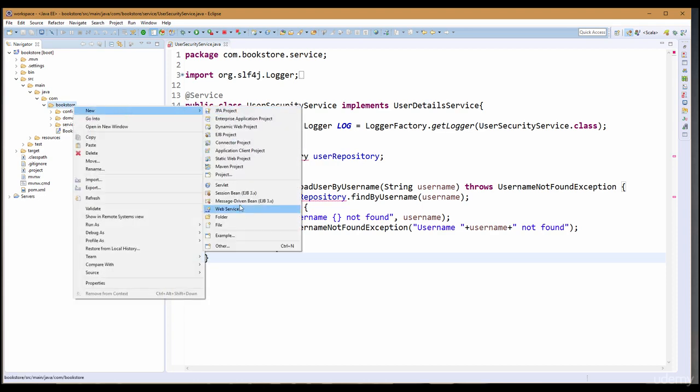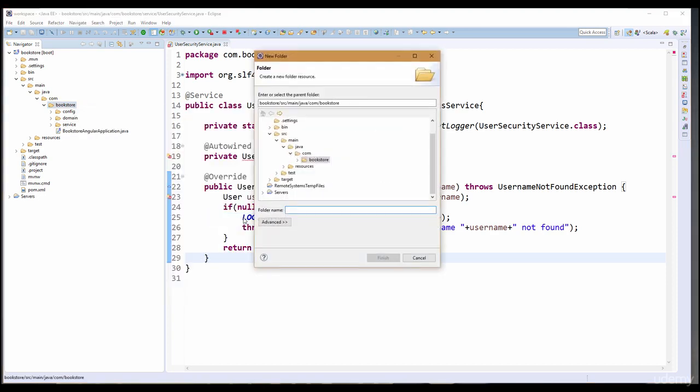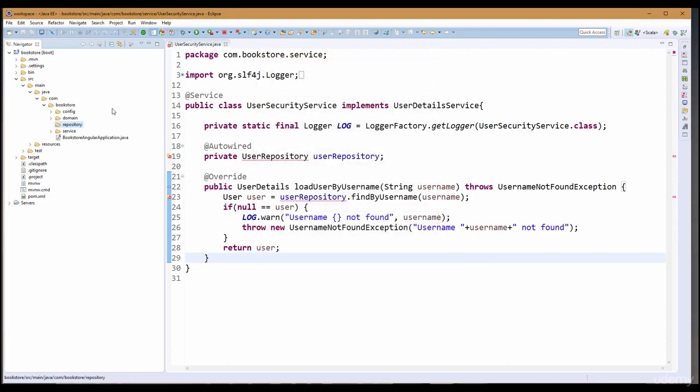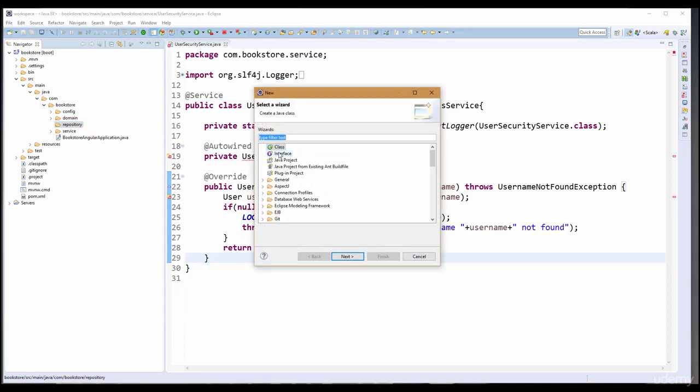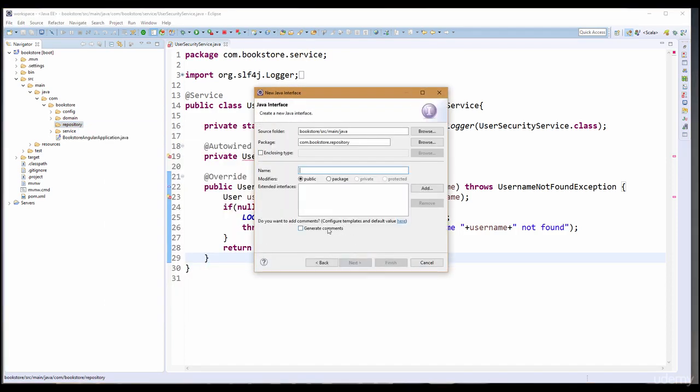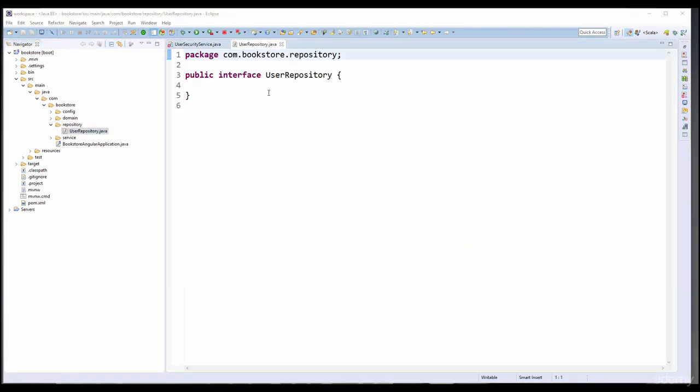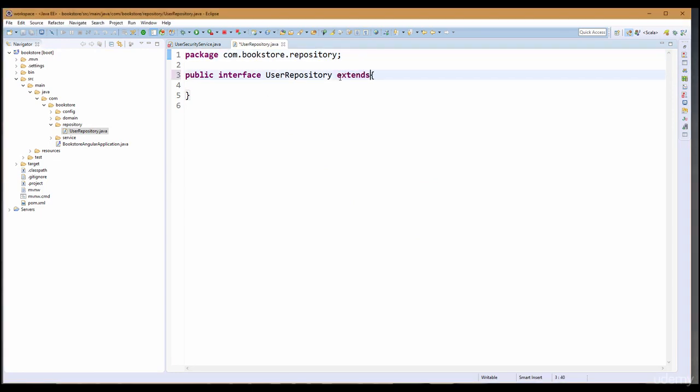First, we need to create a new folder, and we're gonna call it repository. And within this repository, we're going to create a new interface. This is called UserRepository. This extends the CrudRepository, User and Long. We're going to define some methods.